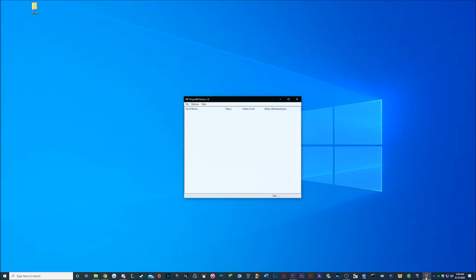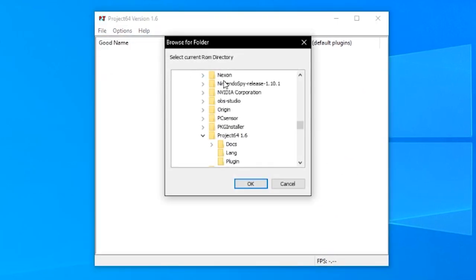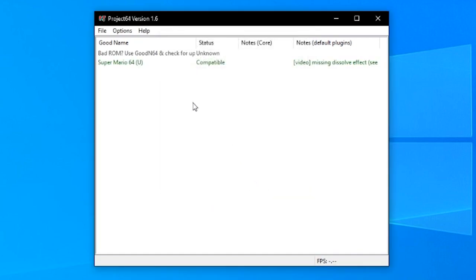Now go back to your emulator. Under the File menu, click Choose ROM Directory and select the folder you put both your ROMs in. This should bring up two game options, but one or both of them will likely be named Bad ROM, Use Good N64, blah blah blah.